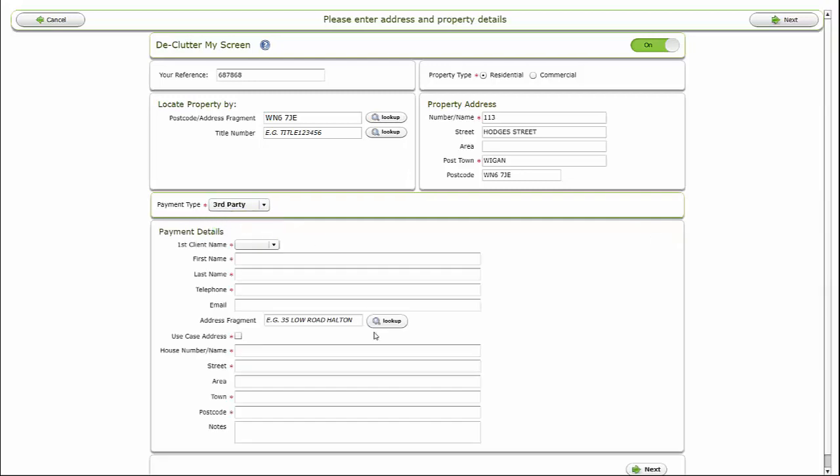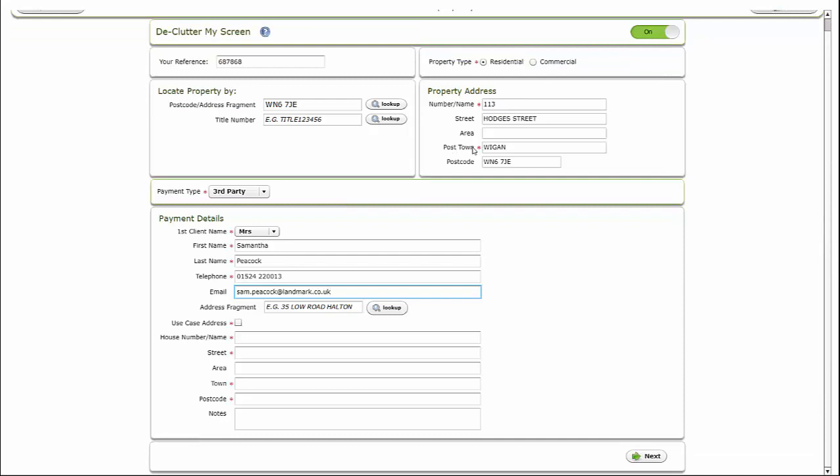This would then mean that you can fill in the vendor's details here so we know who to charge the pack to. So you just need to fill in the client's full name, their contact number, their email address so that the questionnaire can be sent to this email address. And if they live at the property that they are selling, you can just click use case address.